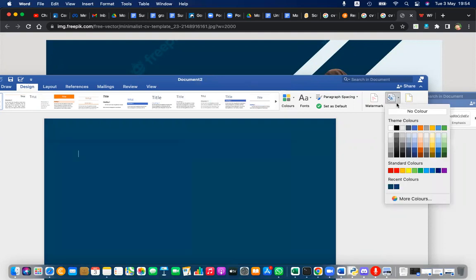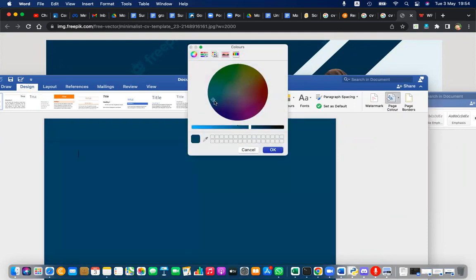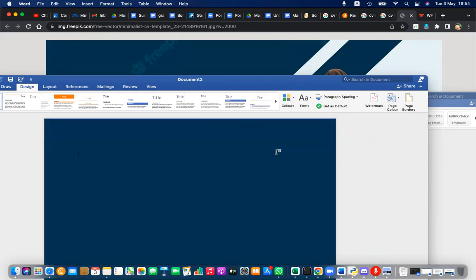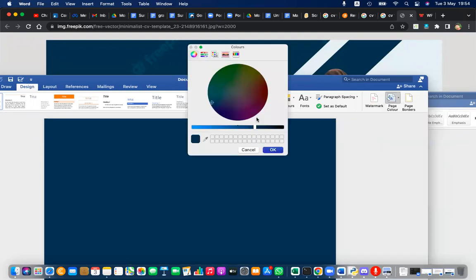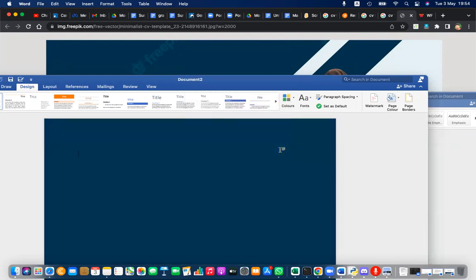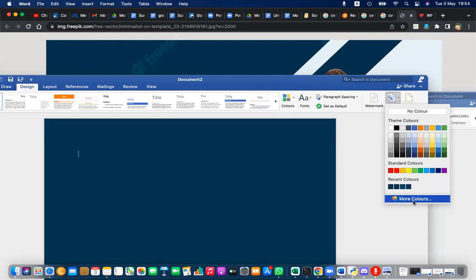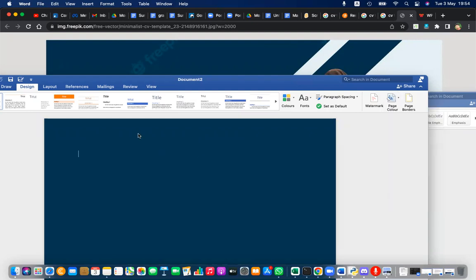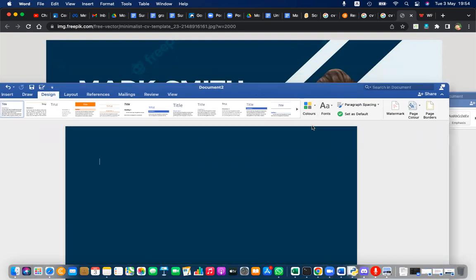Okay, it needs to be dark. Okay, more green, please. So you can think and apply. Okay, I think I have taken the correct color. So please go to the design menu, then page color, then go to more colors. From more colors, you can select the color and apply it. That will come to the background. So that is step number one.